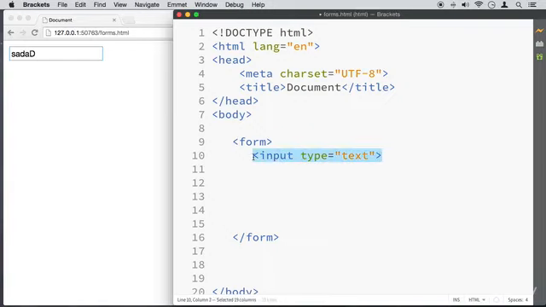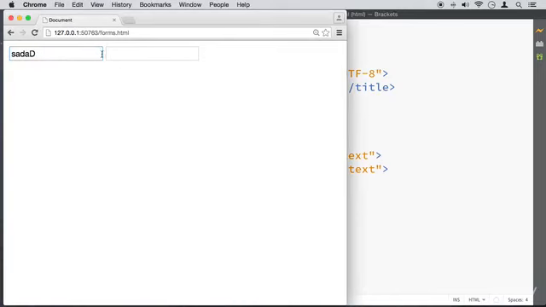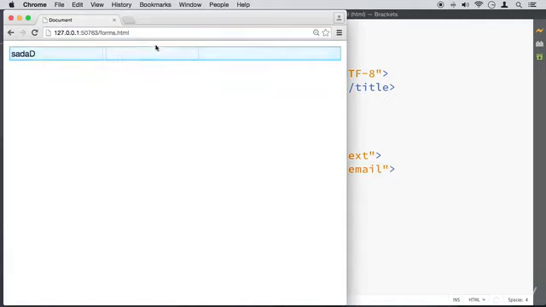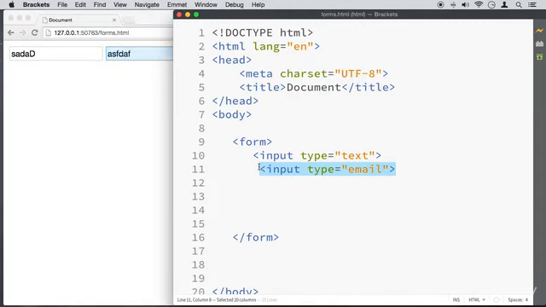And then I'm going to make another input below. Keep in mind that if you keep making inputs like this and you don't put any separation, no line break or anything, they're going to keep going horizontally like this, because this is an inline element, not a block-level element. So with this one, we can actually change the type. The type of this would be email. That's going to give us some validation later on, and I'm going to show you once I put a submit button.